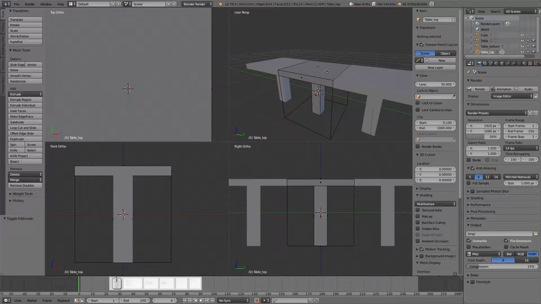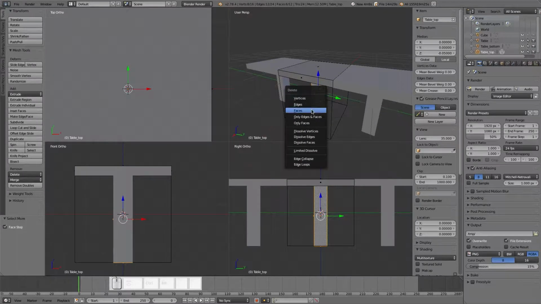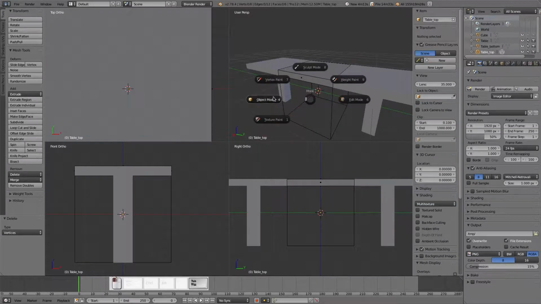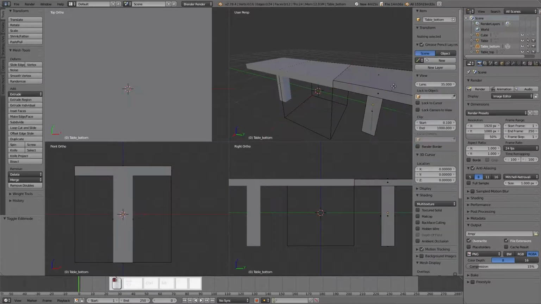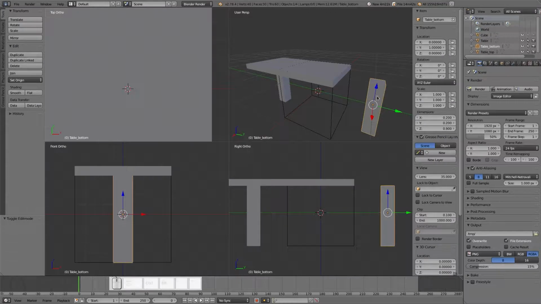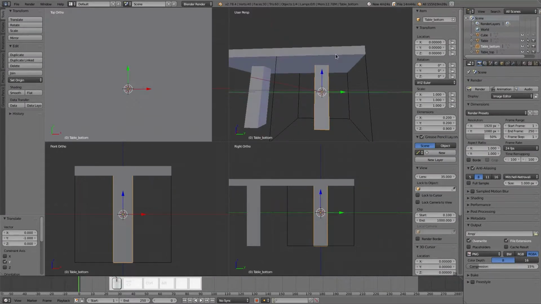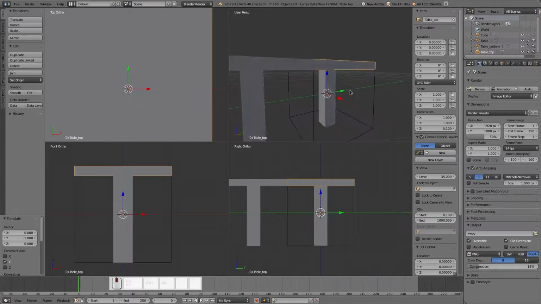But okay, so this is tabletop, so let's select everything on the bottom of the table using Control+, and then X, and delete vertices. So now we have a tabletop, and we're going to do the opposite on this. Select all the top, X, vertices. Alright, so we have a table bottom, and we're actually going to put that back here. So table bottom is just the stem, tabletop is the top.